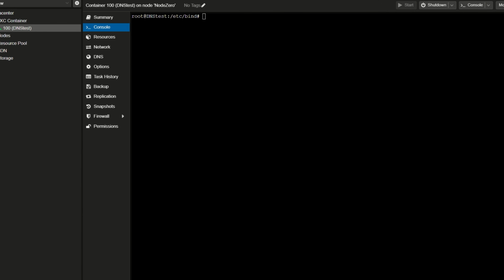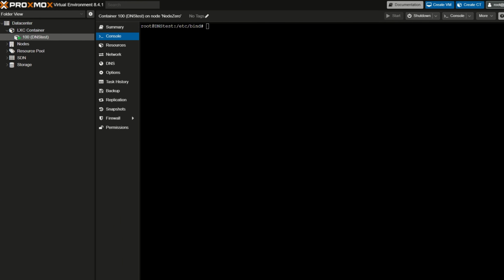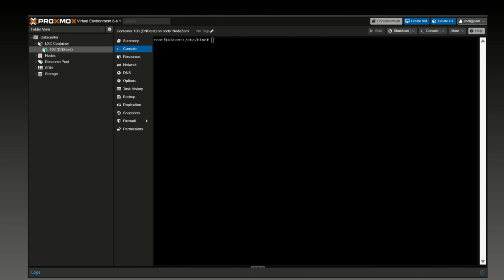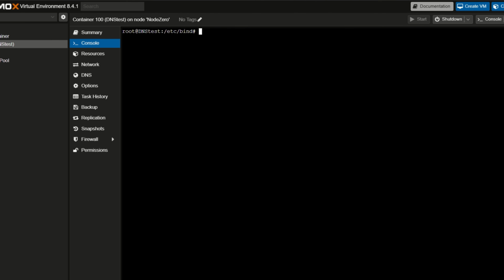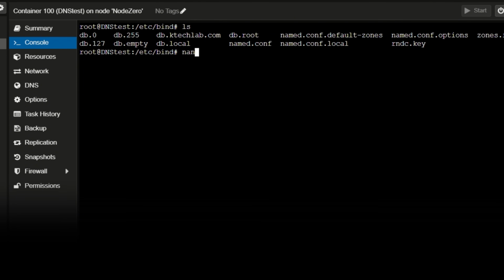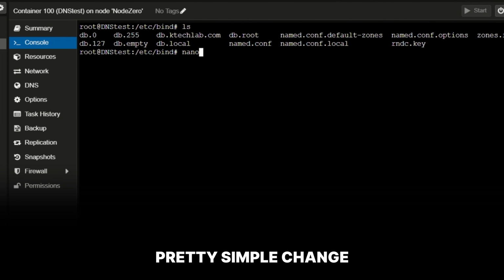All right, so creating our reverse lookup zone is very similar to the way we went about creating our forward zone. So to do that, let's do ls here. To do that, we're going to need to edit this file. And then two, we're going to need to create a zone file, something similar to what we did for the forward lookup zone. But first, we need to make some configuration changes in this file. So we're going to go ahead and say nano. This one is a pretty simple change, so I'm going to do it here.